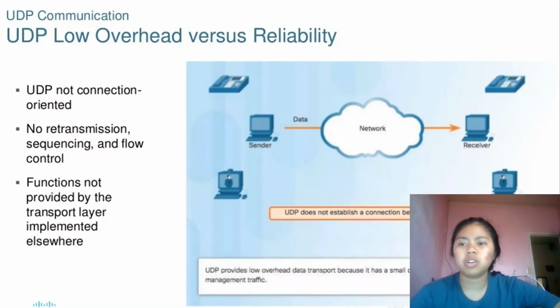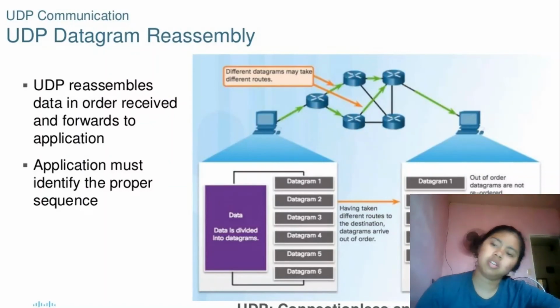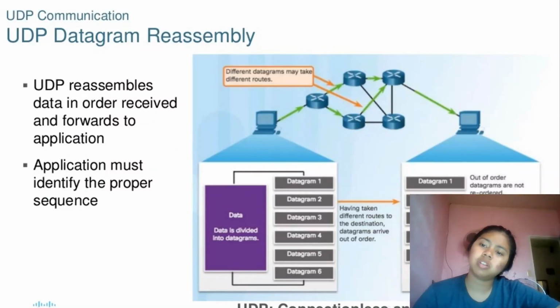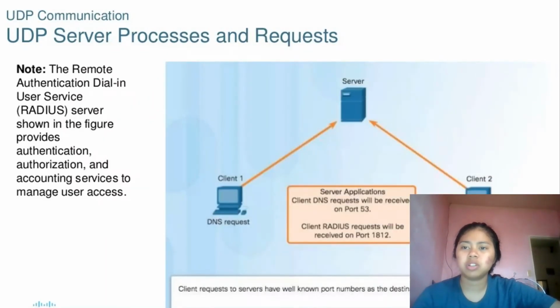UDP has low overhead. UDP is not connection oriented. There is no retransmission, sequencing, or flow control. Functions not provided by the transport layer are implemented elsewhere. UDP datagram reassembly: UDP reassembles the data in the order received and forwards it to the application. The application must identify the proper sequence.